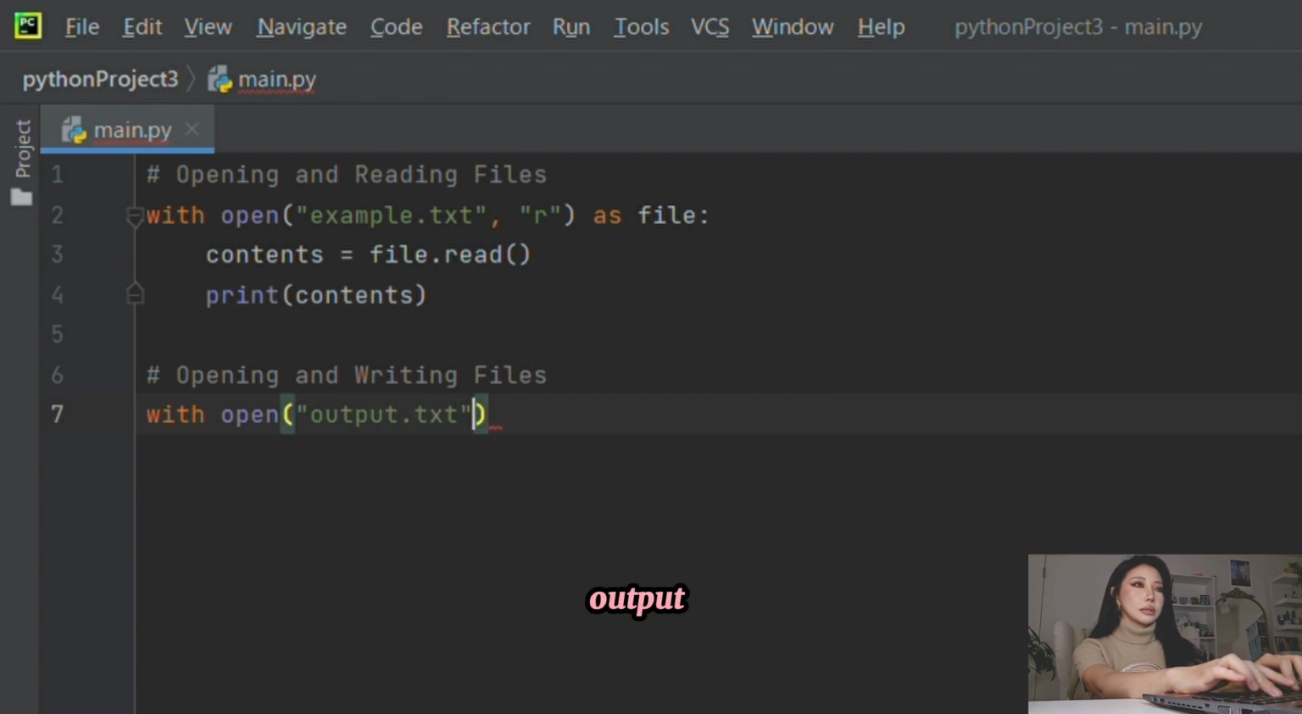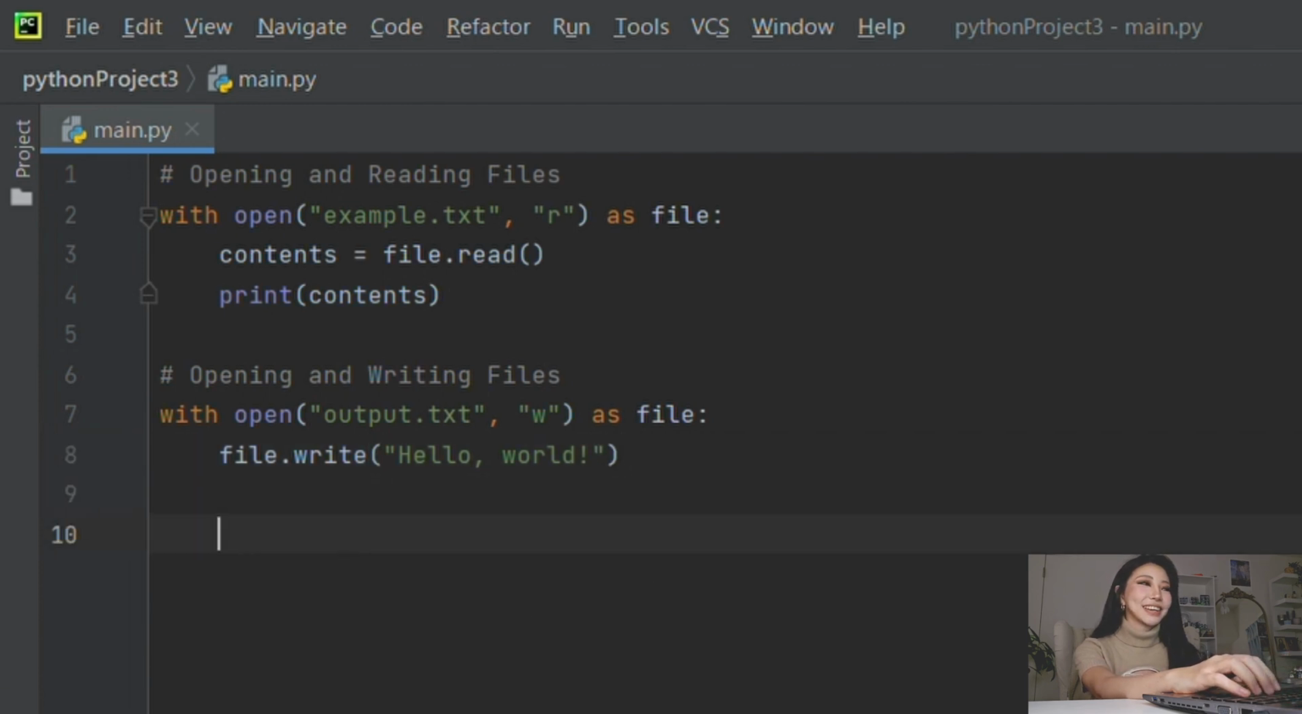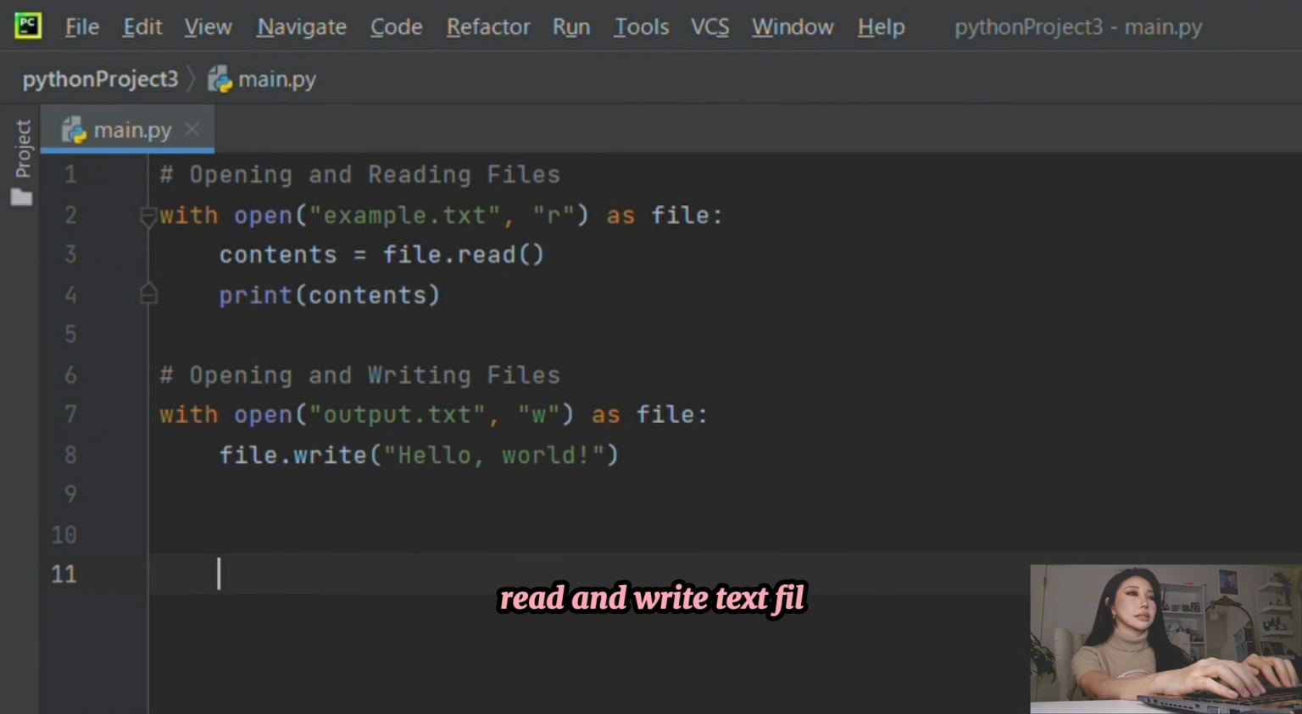So yeah, and opening and writing files: with open output.txt, 'w' is writing, as file, file.write, "Hello world". So this code above demonstrates how to open, read, and write text files.